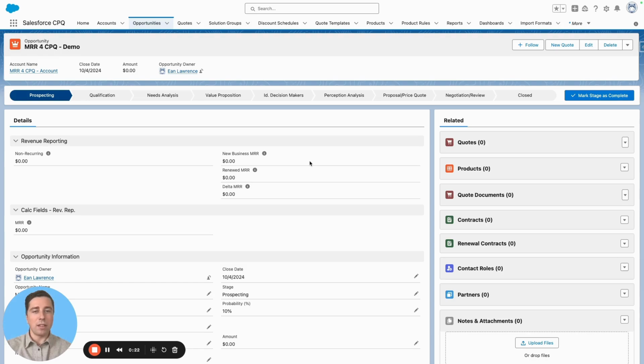Next, we'll dive into contract and subscription management, covering amendment and renewal processes to show how MRR for CPQ handles complex customer scenarios. Finally, we'll wrap up with a reporting example highlighting the enhanced visibility and insights available through this package. With that, let's get started.